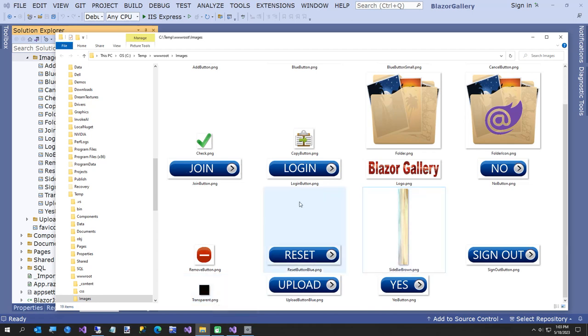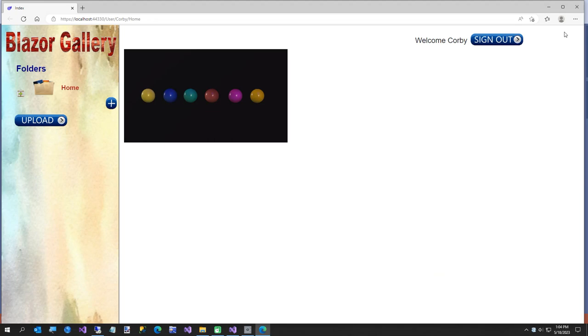But if you wanted to do your own, you could change out all these buttons. If you wanted to make anything look different, you could change this. The biggest thing though, if you just wanted to change the logo and the sidebar. Let me know what you think of Blazor Gallery.